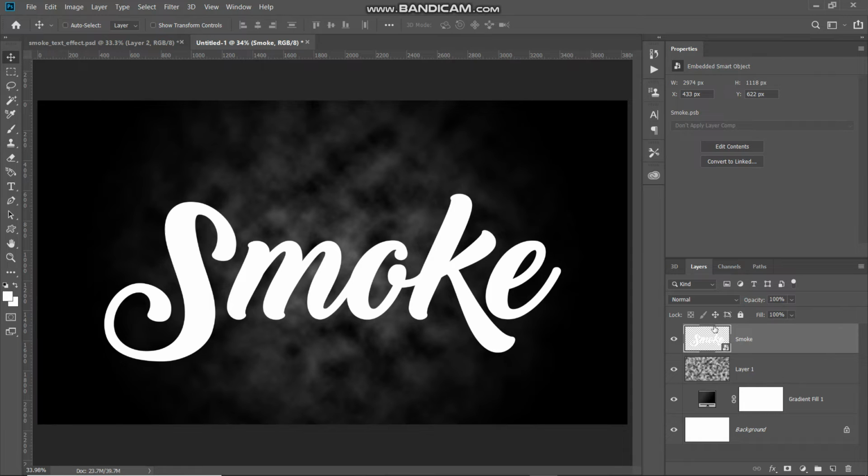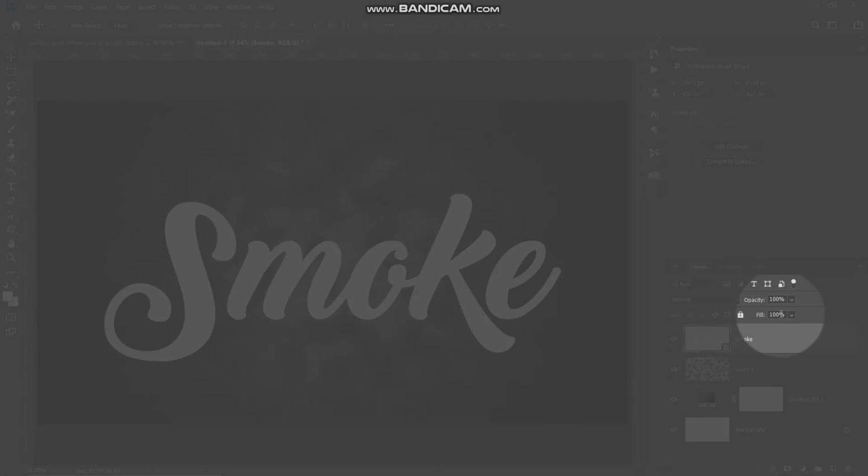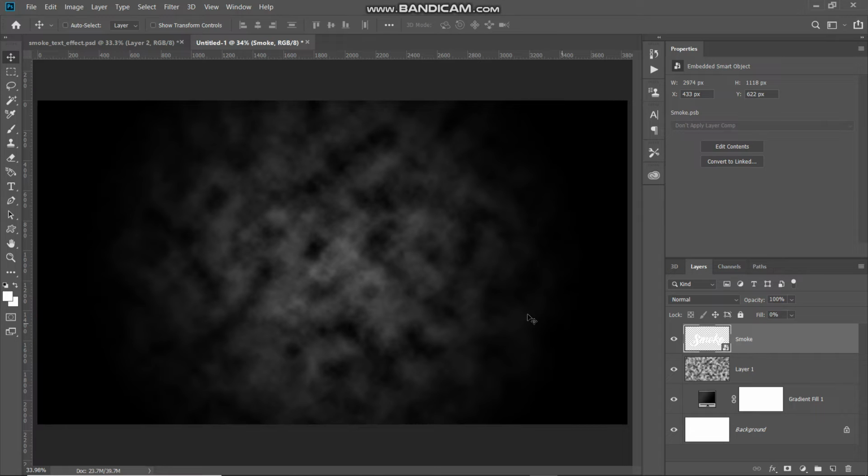Once you have converted your text layer into a smart object, the next thing we need to do is set the fill of this layer to 0%. So let me just do that. Now as you can see, after setting the fill of this layer to 0%, your text is no more visible, but it is still present over there at the same position.